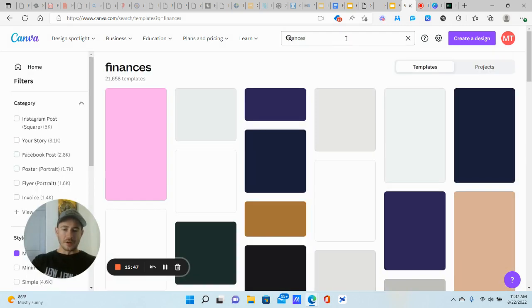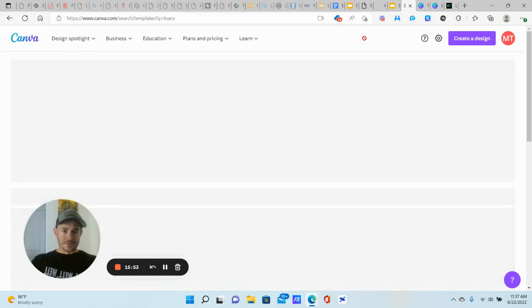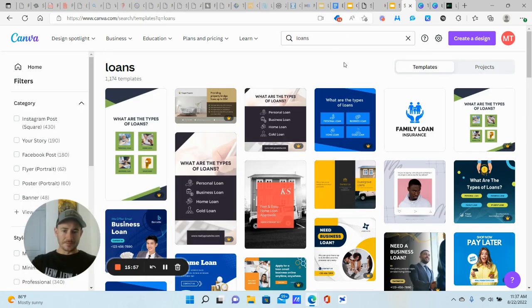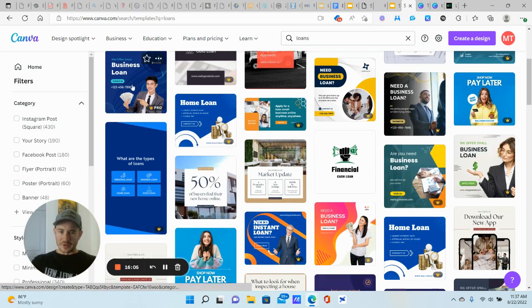Maybe let's type in loans, since we're in the business loan space here. All right, what are the types of loans? Insurance, types of loans, and so on. All right, we offer small business loans.